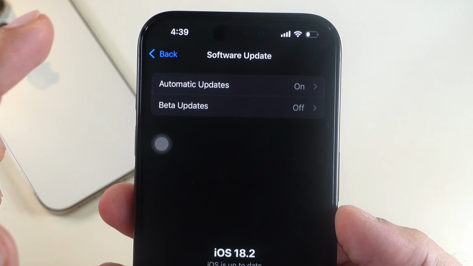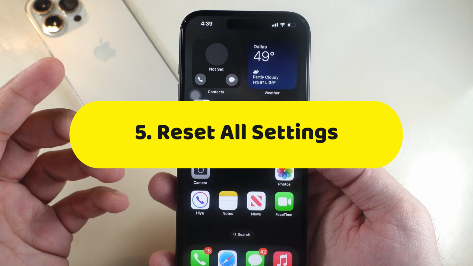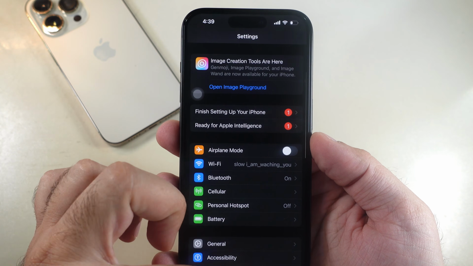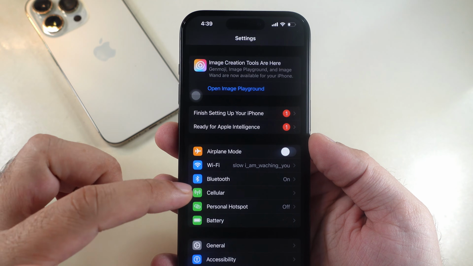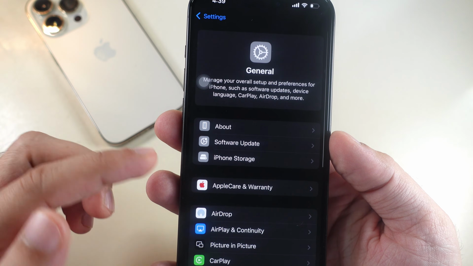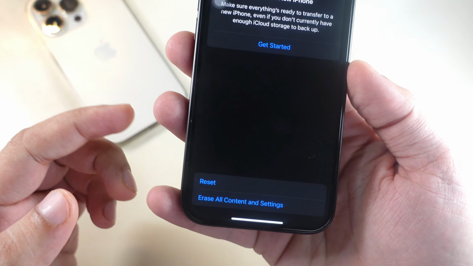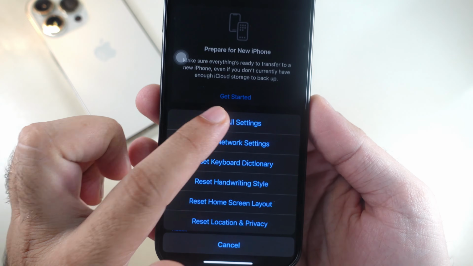Another important solution for many iPhone users is to reset all settings. This option will reset settings only, and will not erase data and media files. Open the Settings app on your iPhone. Scroll down and tap General. In the General menu, scroll to the bottom and select Transfer or Reset iPhone. Tap Reset. From the options, choose Reset All Settings.